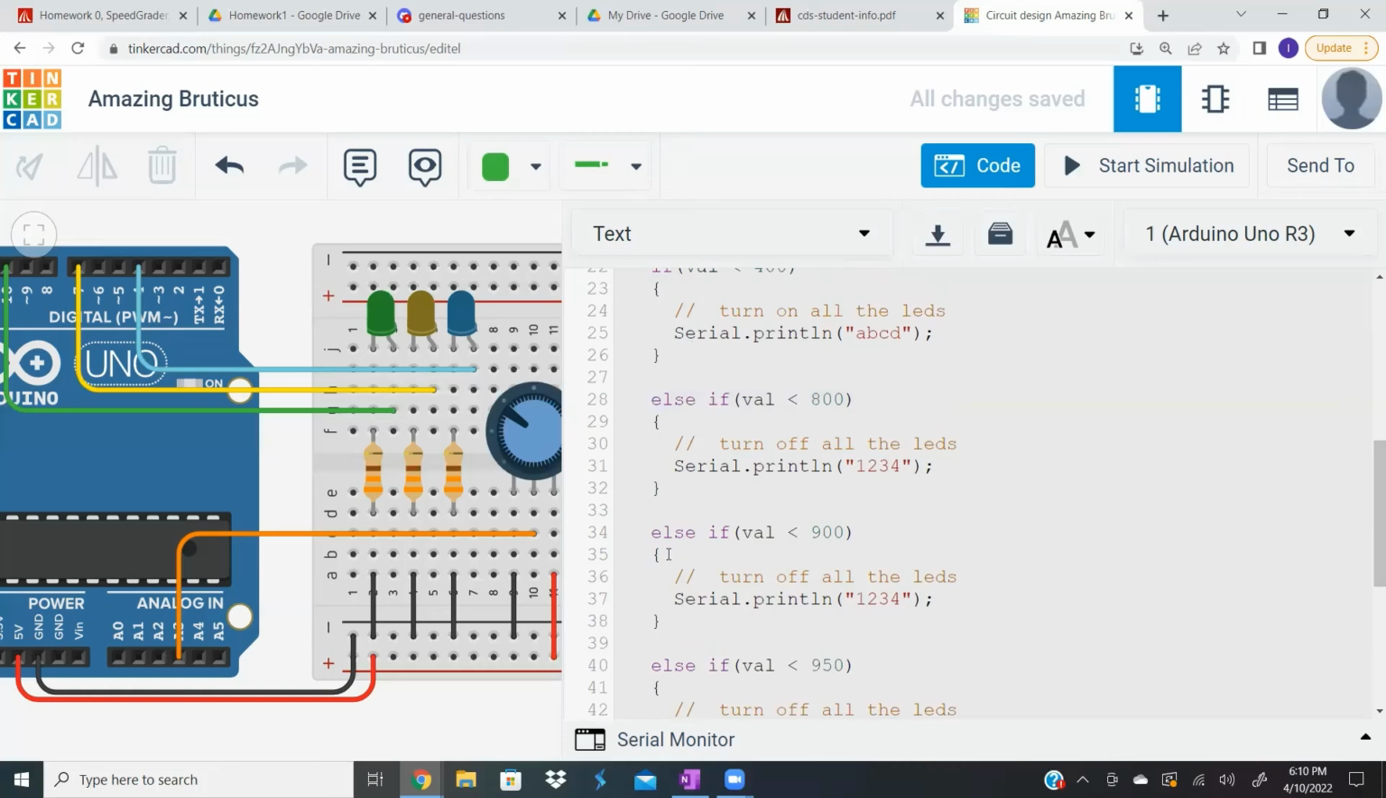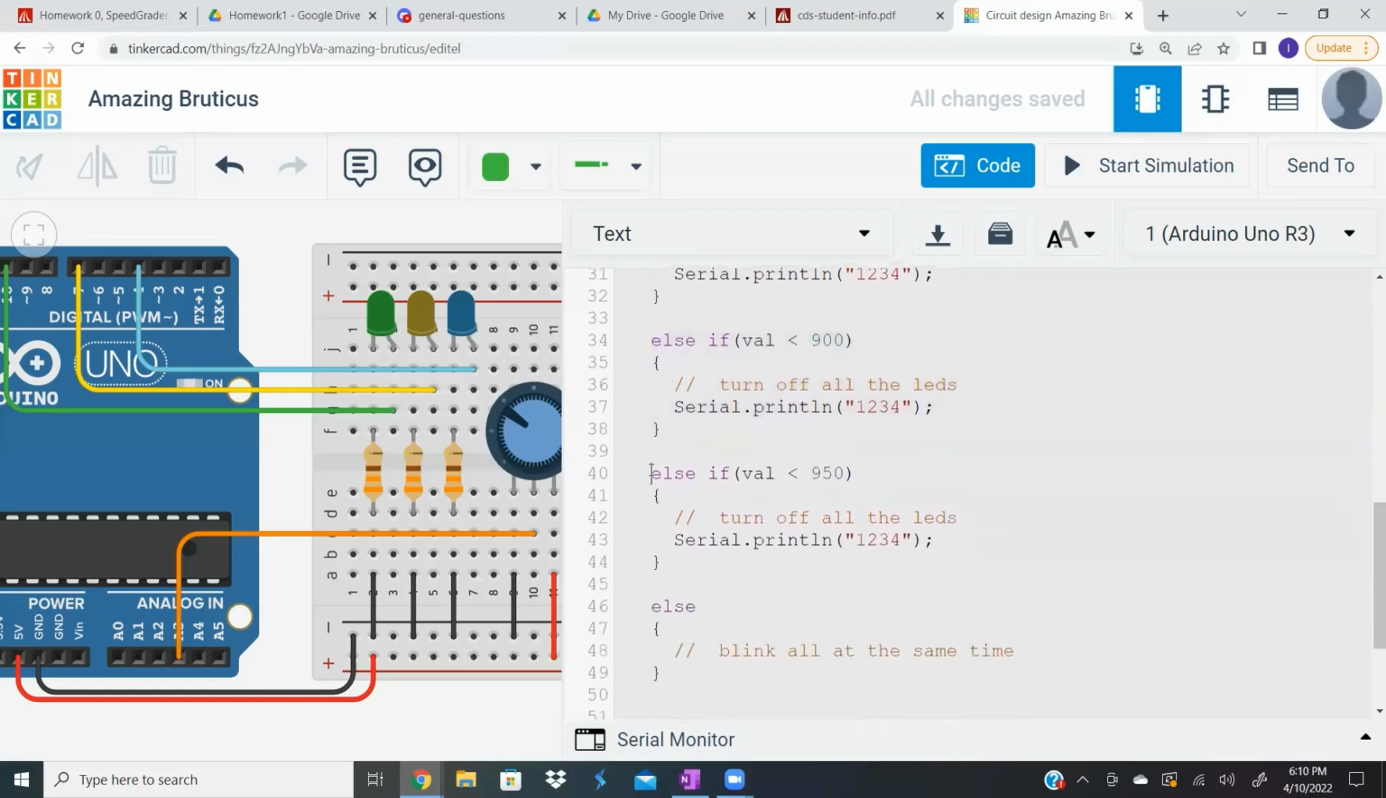Now, if the first two are false, it's going to check the third one. And if it's true, then the rest get ignored. If this third one is false, it's going to check this fourth one. And if this fourth one is false, it's going to check this fifth one. Now, we don't have to do that.